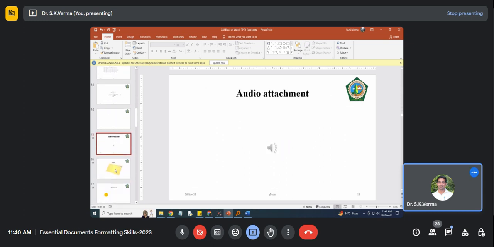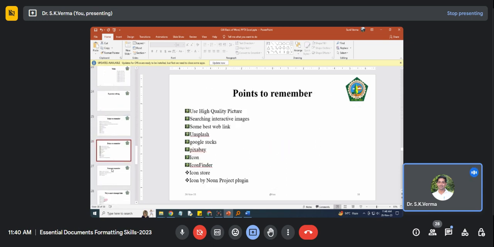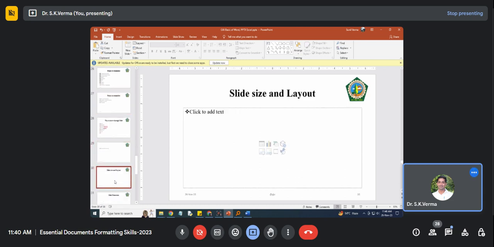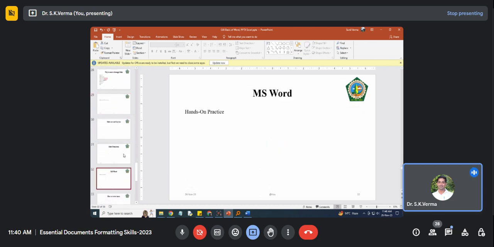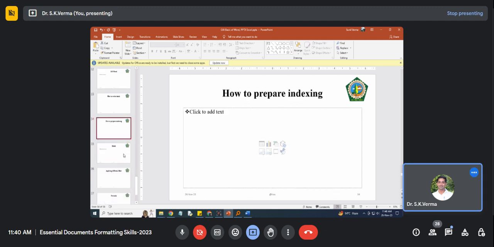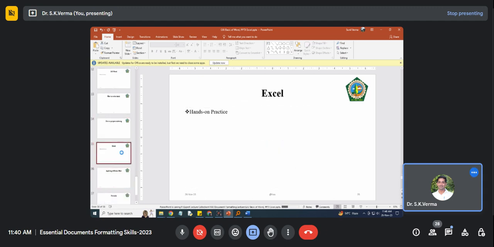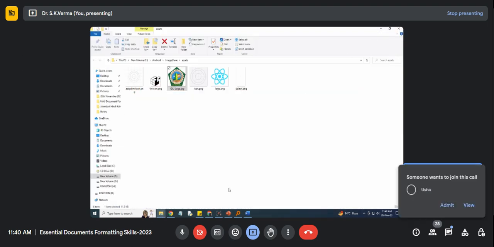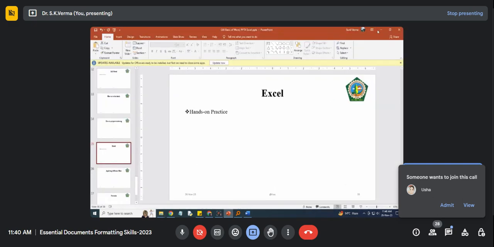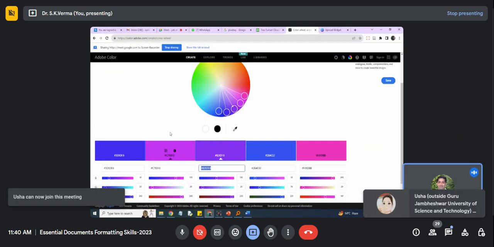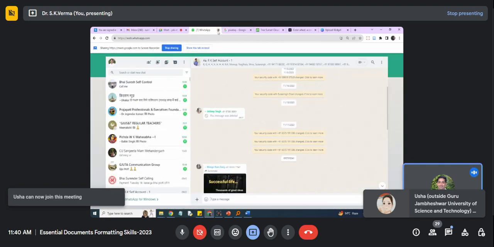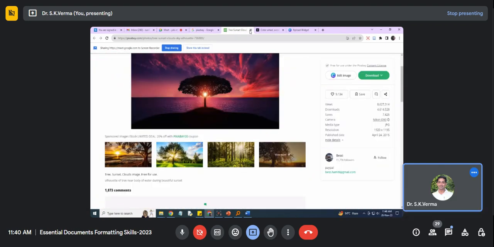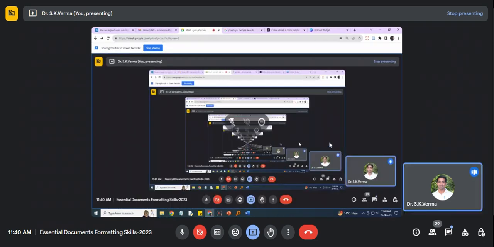So from my point of view, I think I have covered all points: auto recovery, then slide transition, preparing indexing, Excel. So according to time, if you have any query, you can discuss. For Excel, I could not cover all the points during this 3 hour presentation. Otherwise, Abhishek sir will take a session about something advanced.